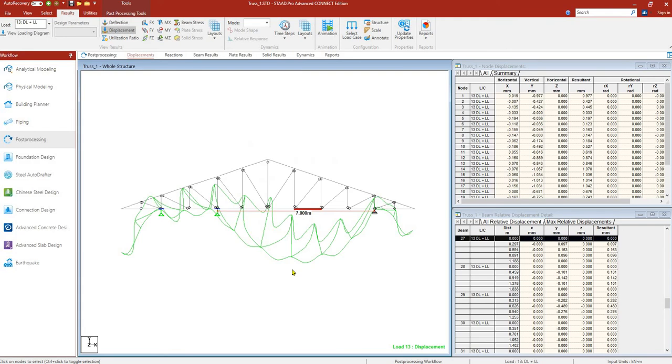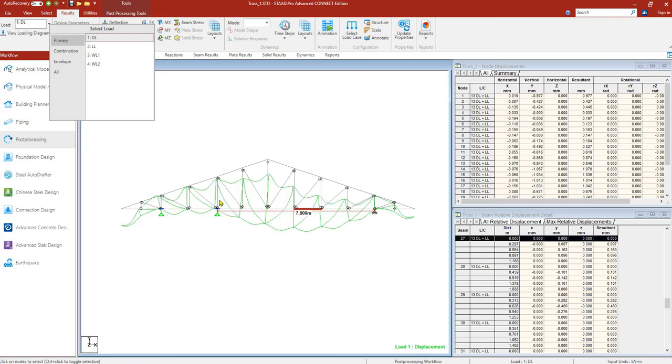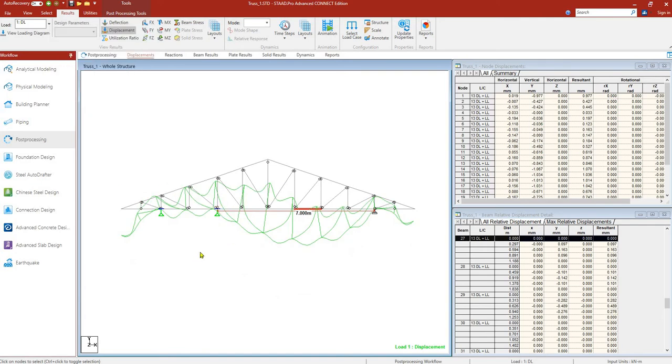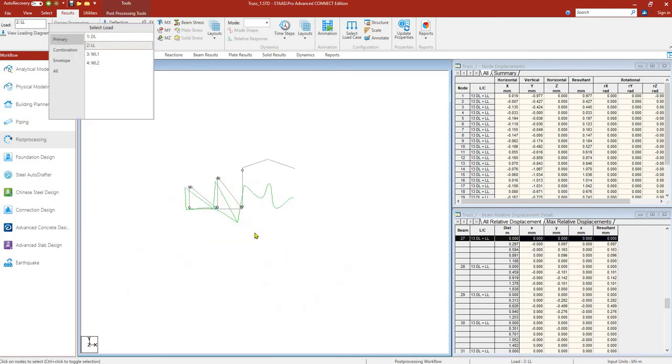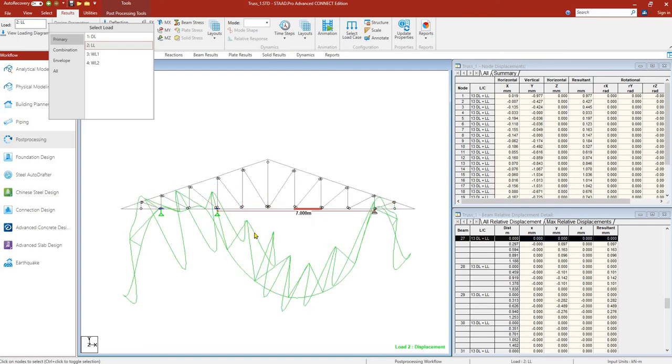But, check natin ngayon yung response ng ating truss from load cases. So, first, click natin itong dead load. Yan. Okay? So, ganyan yung displacement. I'm doing this while pressing control and scrolling up, down, up, down, up, down. Yan. Okay? Tapos, palitan natin ngayon ng live load. Yan. See? Medyo nag-ibang kanyang displacement.